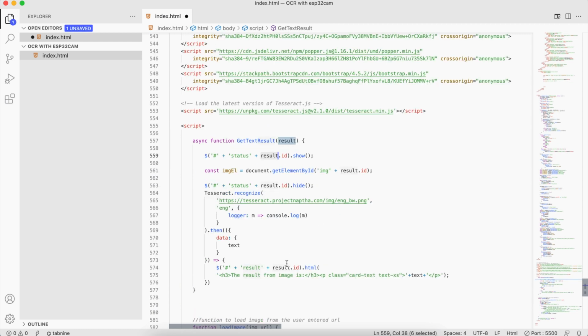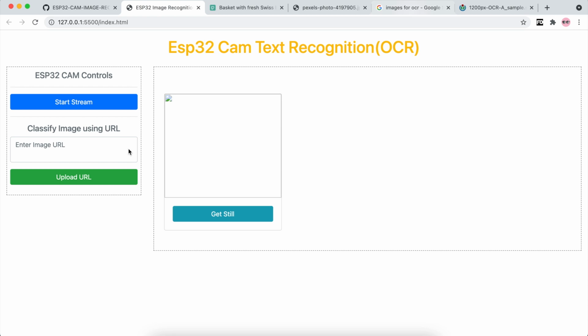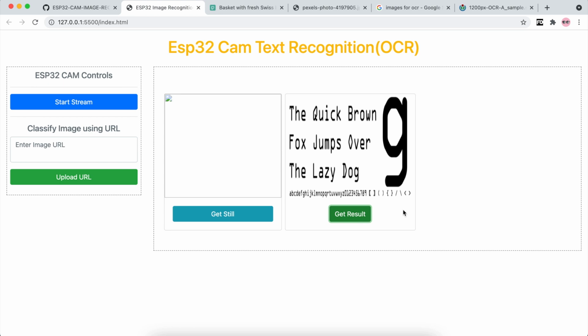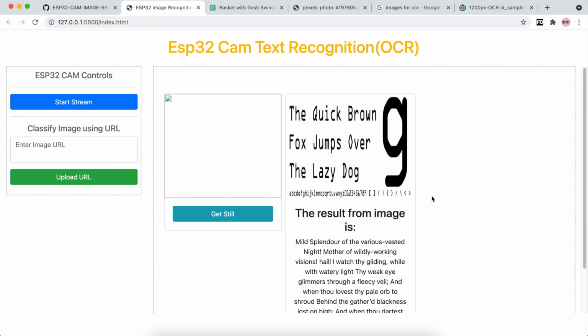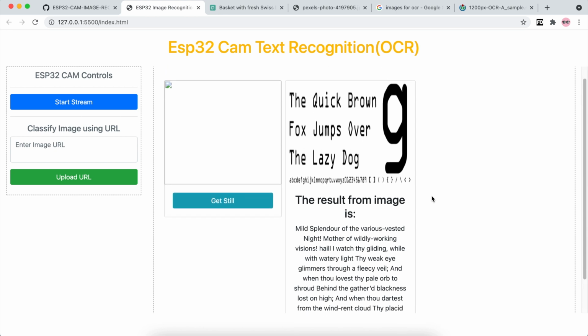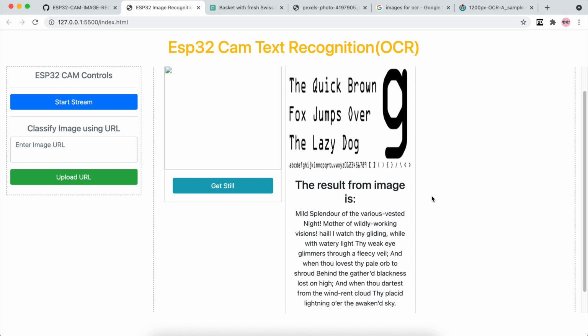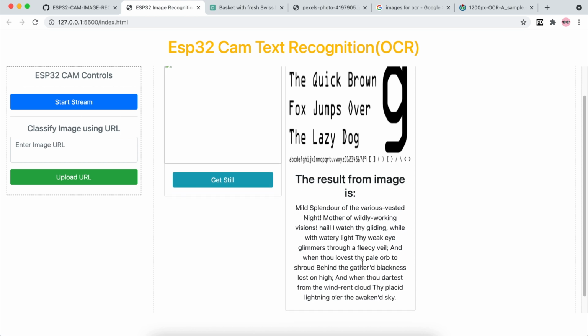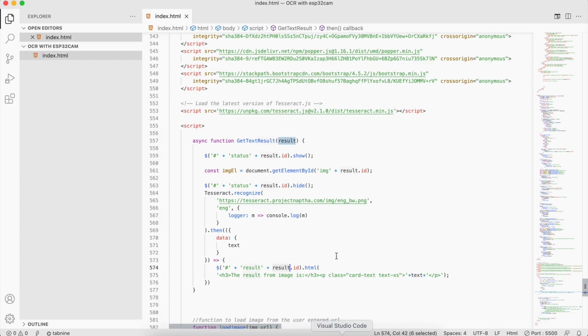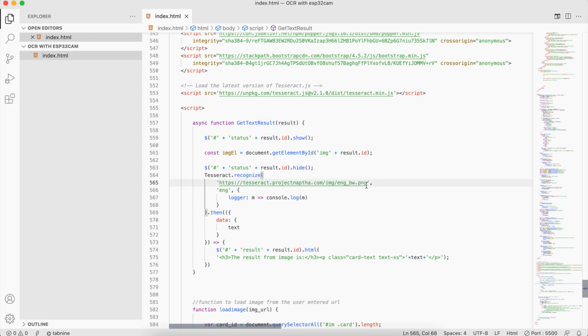Alright, I missed a step. We need to pass the object, and we're trying to access the ID so that the response can be attached to that HTML element. So let's refresh this, upload the URL. Alright, so the animation part is not working, but here's the text from it, which is not correct or right at all. This is something from the previous image they have.